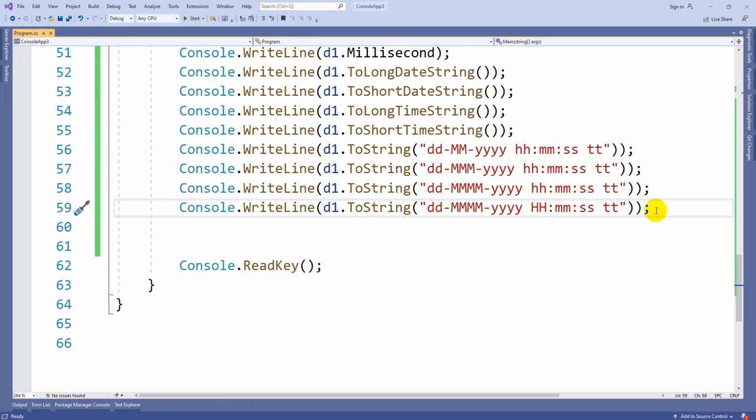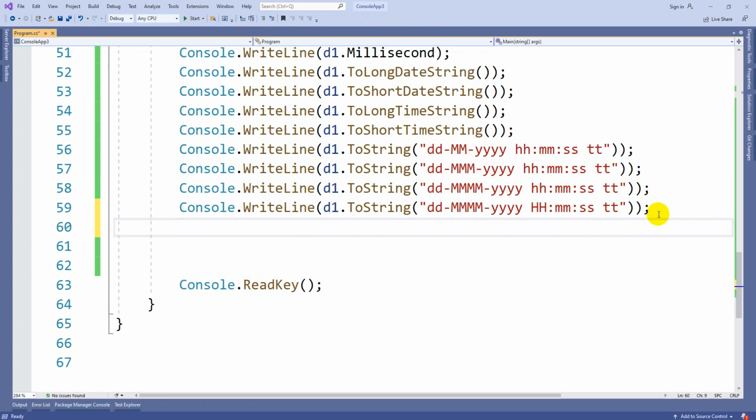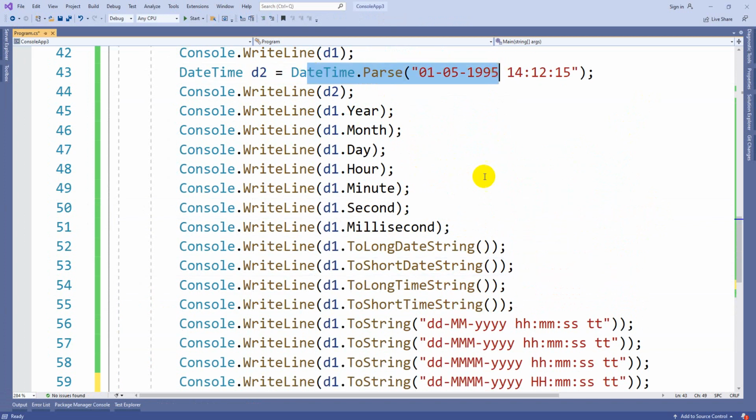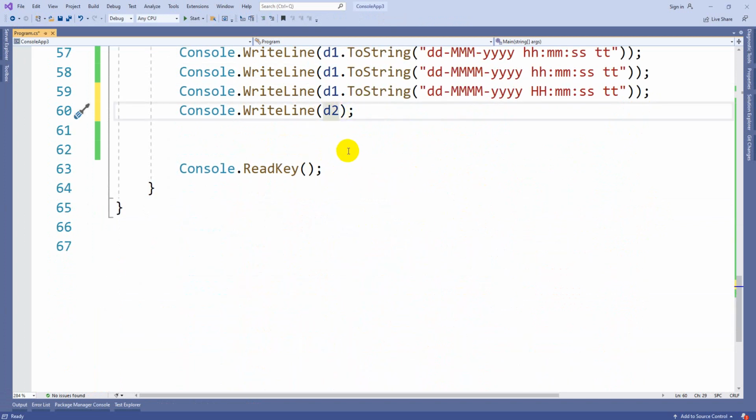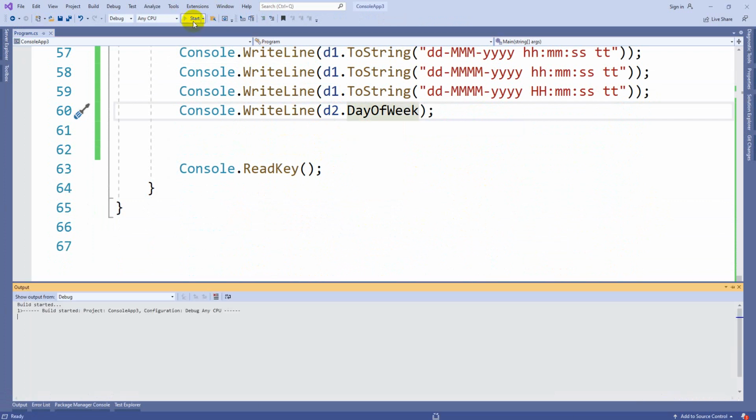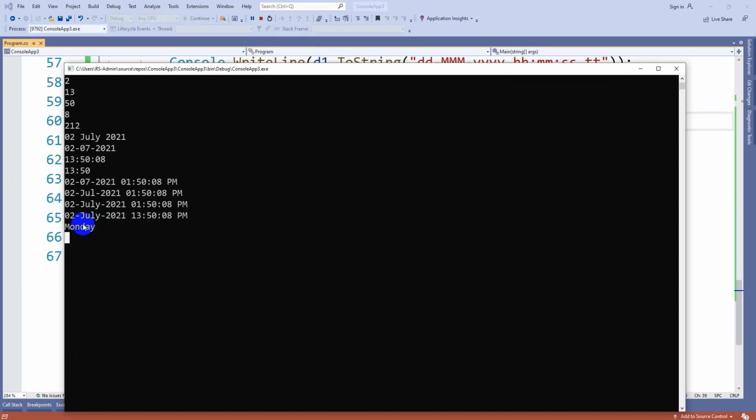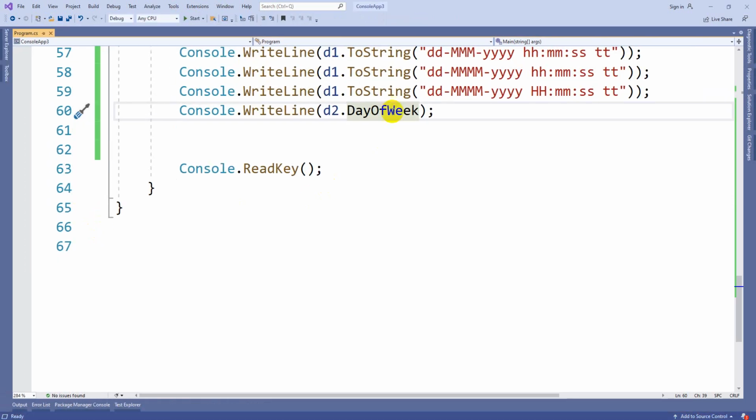Okay. And one more thing. Here there is an option. I'm taking the second date, a customized date. I have given one date, right? From this I am going to write day of week. So what is the day in that week? It is Monday. Whatever the date we gave, that is a Monday.